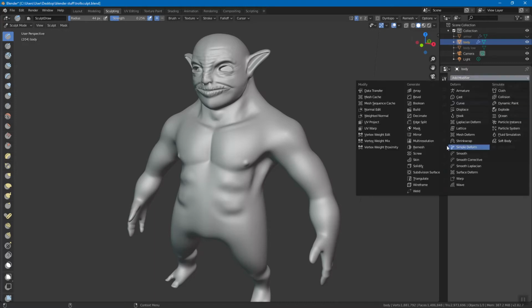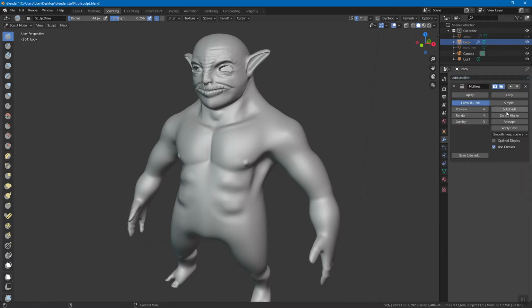But we added the multi-resolution modifier for this, right? That's for sculpting, the multi-resolution modifier. And then what you do is you just hit subdivide and turn it up a couple times. You can see I've got the levels up at 4, right? So you hit subdivide and it goes up some levels.